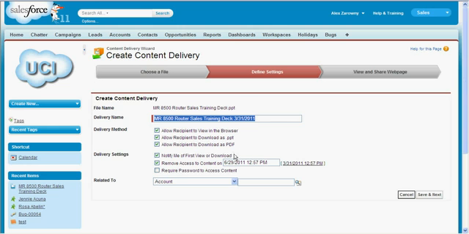We'll of course be notified when the first view or download is done, and we'll be able to see how many times they've opened it and when they last opened it. I can remove access if it is time sensitive, and of course we can create a password to access this content. I can relate this back to any object in Salesforce, so I know exactly who I'm sending it to, or is it associated to an opportunity or an account.